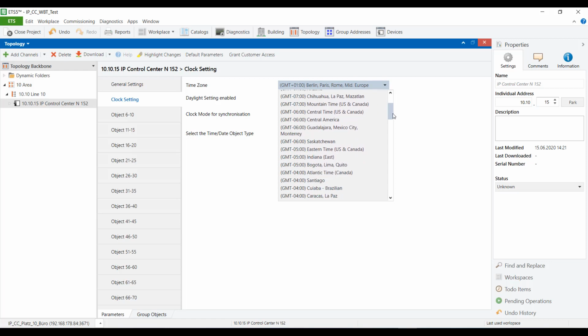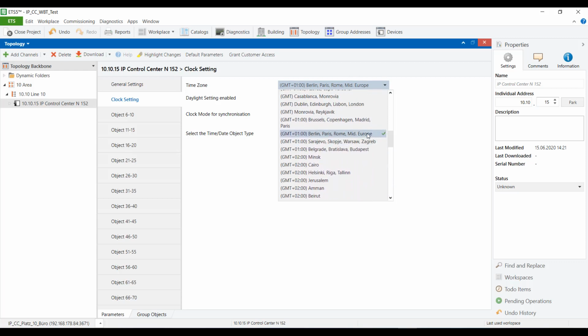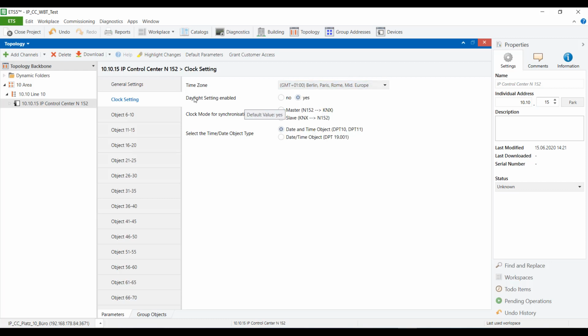First, the correct time zone where the IP Control Center is used must be selected. For a single time zone, there may be several options with different cities and regions to choose from. The reason for this is that the different time zone options are related to the respective switching times of the country, or regional summer-winter time changeover. If the summer-winter time changeover is set to yes, then the time change is performed automatically.